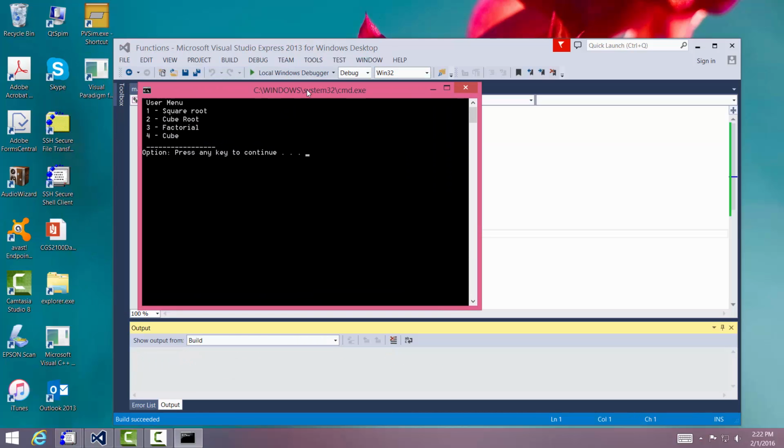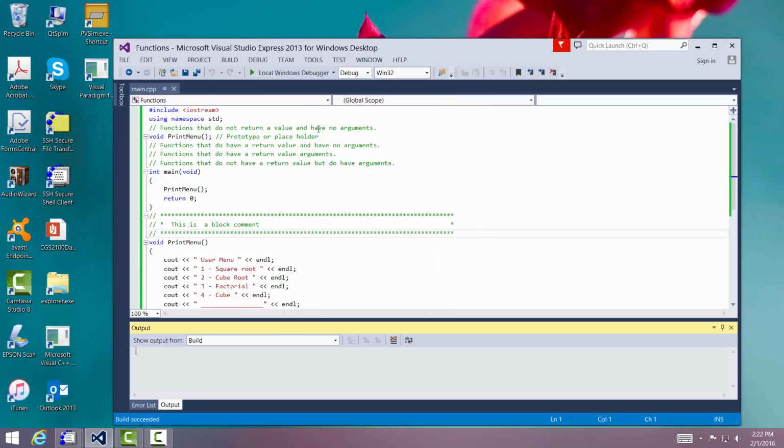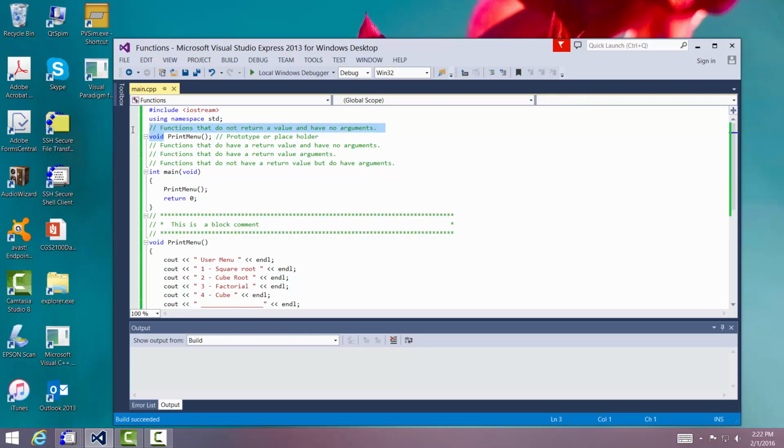Okay, there it is, and it just prints the menu out. Press any key to continue. That's an example of a function that has no return type and no parameters. Again, look up here, it's no return type. That's void. Right in here there should have been an int, a double, a character, some type if it was a return type. There's the name, and no parameters. It's an empty set of parentheses.